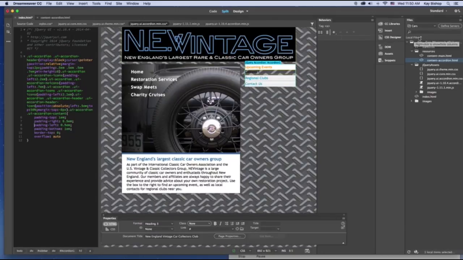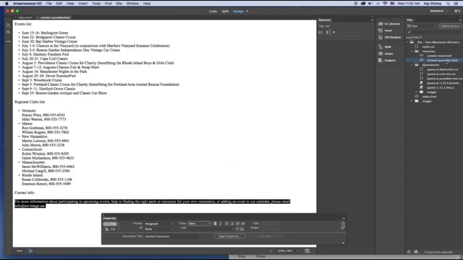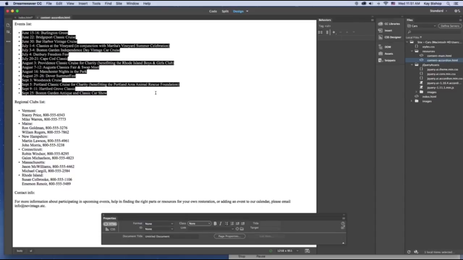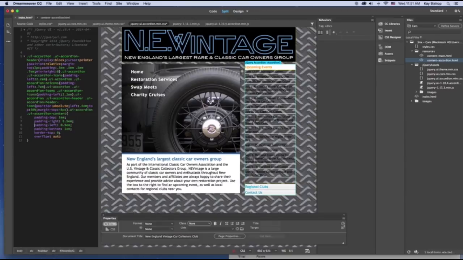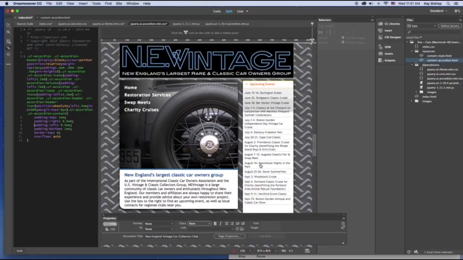In the files panel, open in your resources the content accordion HTML page, and that's just going to give you the content to fill into your accordion. We're going to paste the related content for these unordered lists. So under the events list, I'm going to highlight it and copy it, go back to the index page and select content 1 and just paste that text right in there. I can switch to live view so I can see that better, and it's already styled according to the attached CSS style sheet.